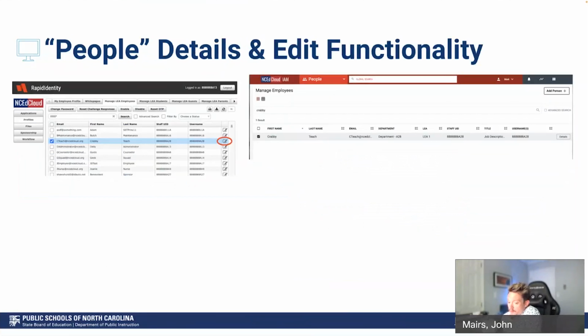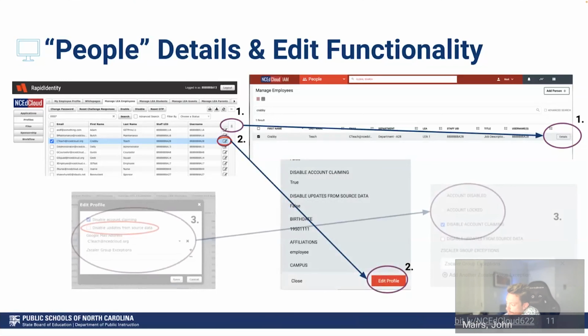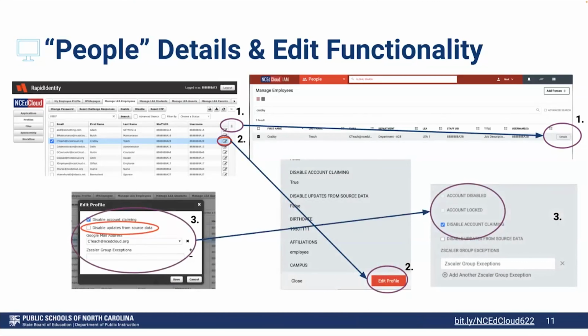And then finally, the people details and edit functionality. This works a little bit differently than it did before. When you have a list of users pull up, in the current interface, to view their profile details, you would click that little pin over on the right, that right panel. In the new interface, you just click the details button down at the end. Once you've done that, if you want to edit the user, right now you would click the Edit button next to the user's line in the list. In the new UI, you'll click Edit Profile over on the right side. And once you click Edit Profile, it just unlocks that pane where you can modify those few fields that you're able to modify.